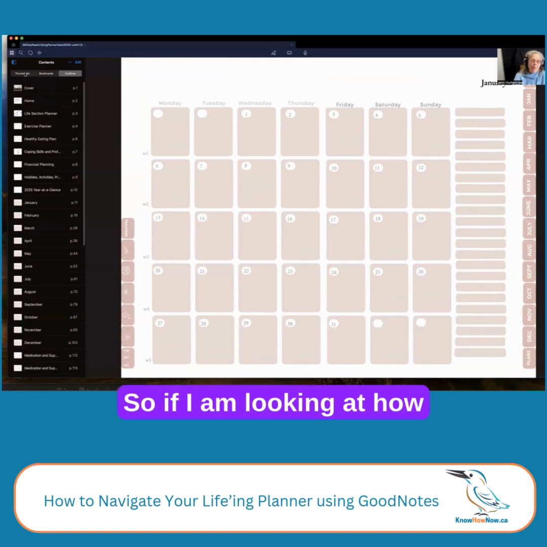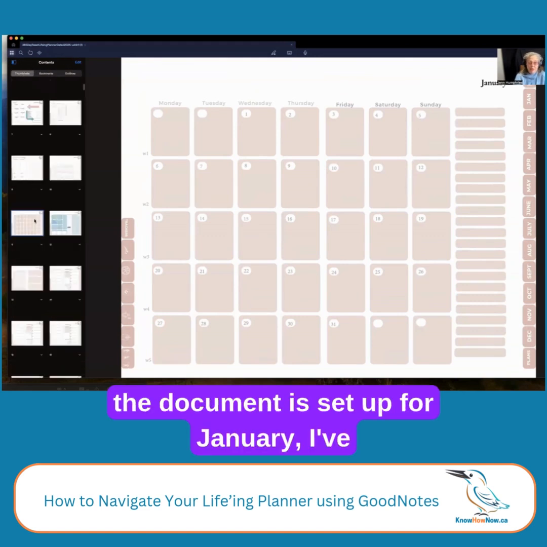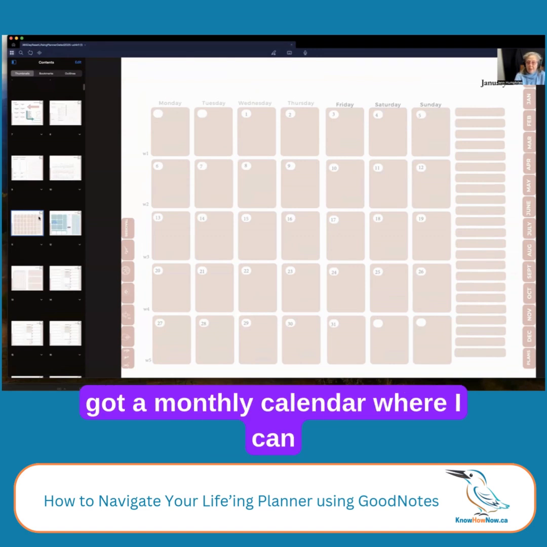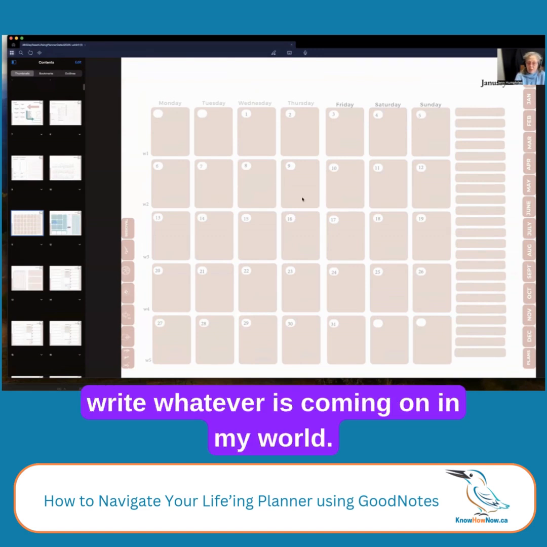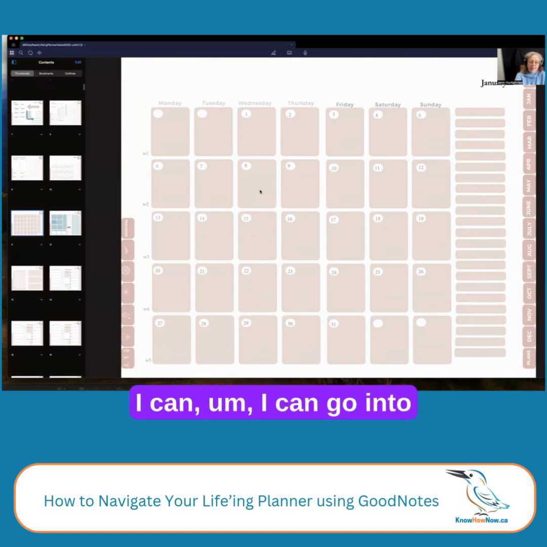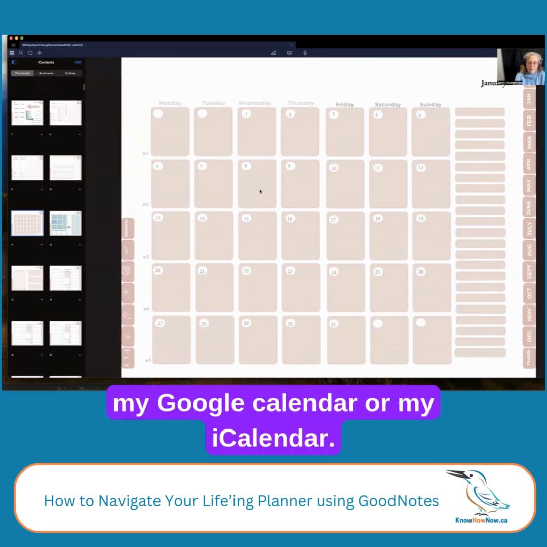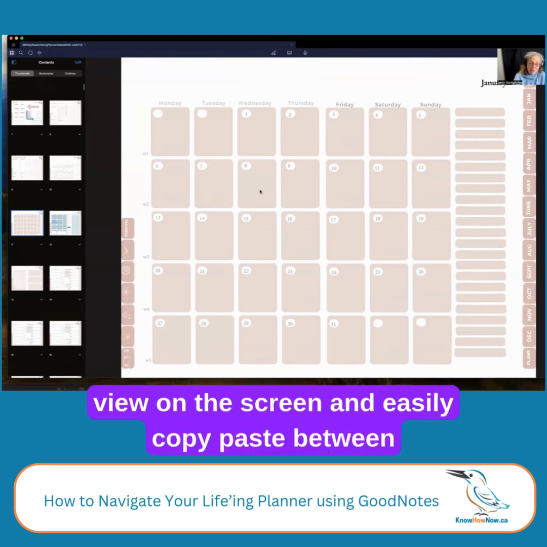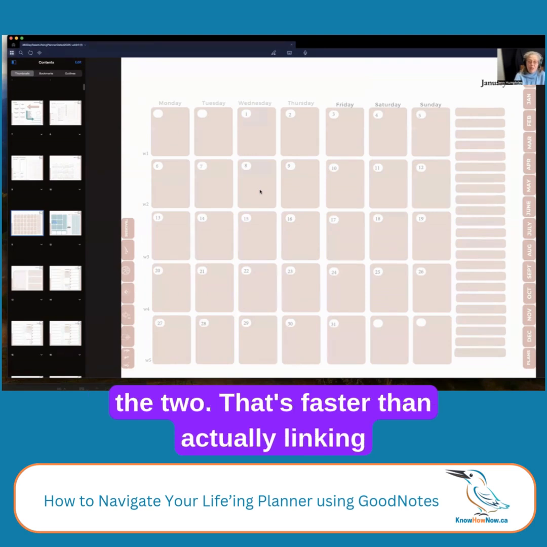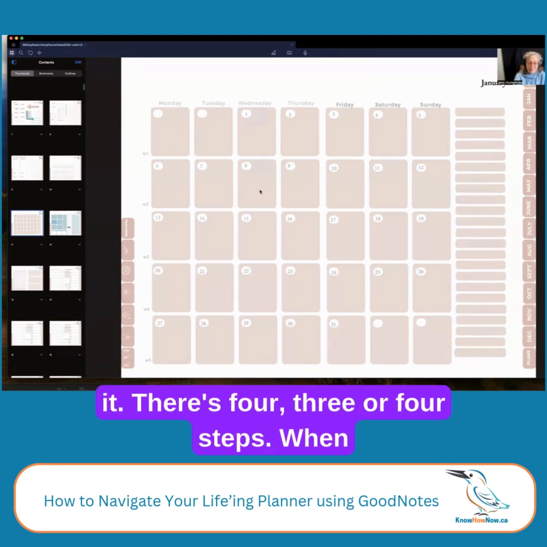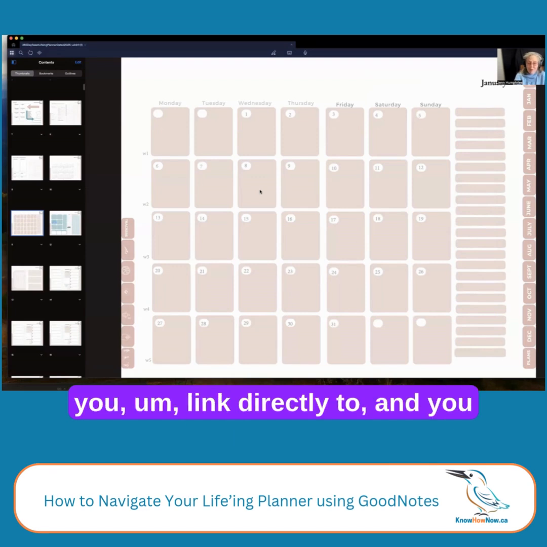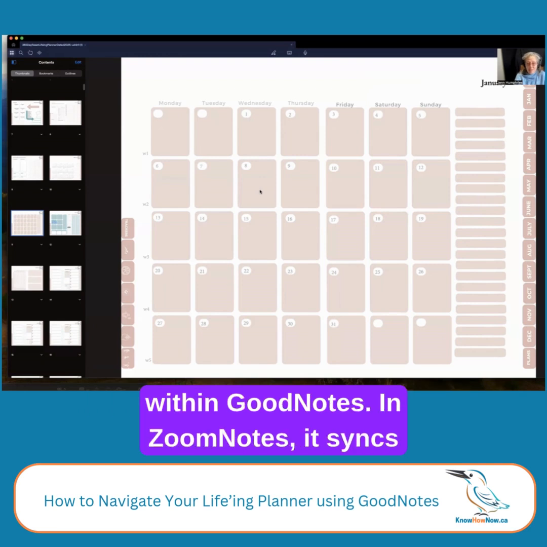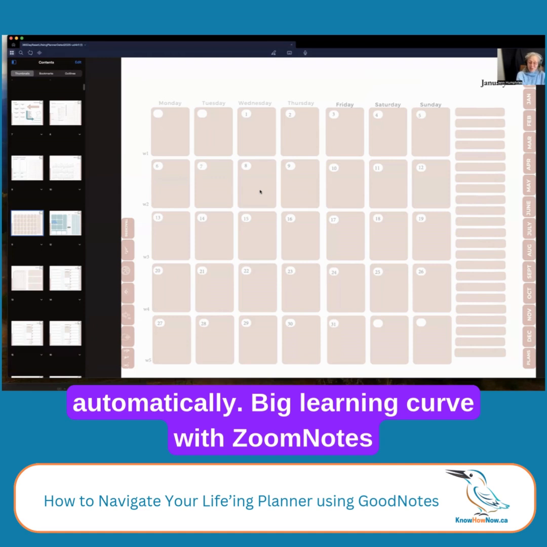So if I am looking at how the document is set up for January, I've got a monthly calendar where I can write whatever is coming on in my world. I can go into my Google Calendar or my iCalendar. I can copy paste over. I could put it as a side view on the screen and easily copy paste between the two. That's faster than actually linking it. There's three or four steps when you link directly to, and you always have to copy and paste and update within GoodNotes. In Zoom Notes, it syncs automatically. Big learning curve with Zoom Notes, though.